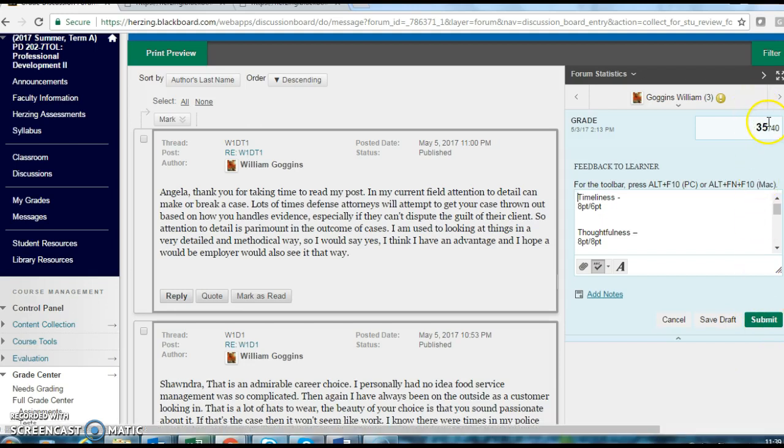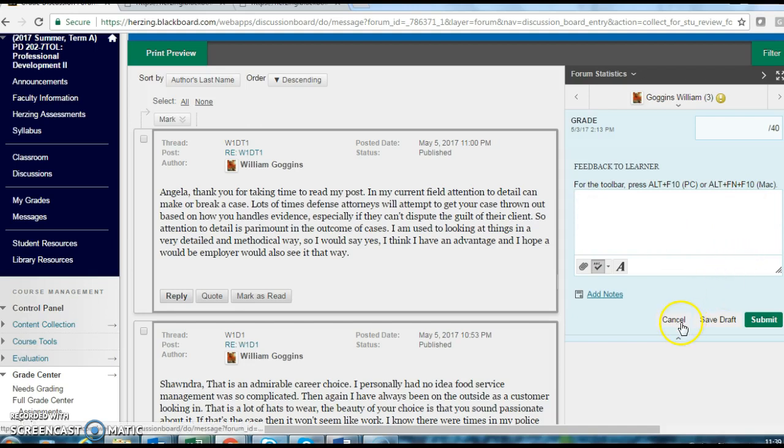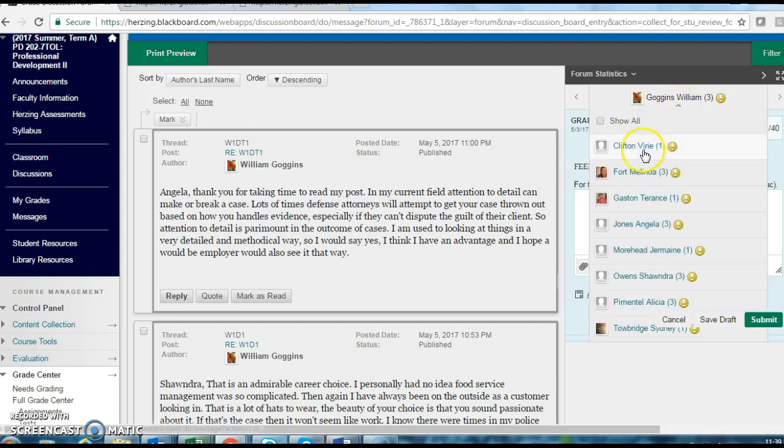I am not going to click submit because this person, I can't grade them yet. This is Friday. So let's get rid of this. But all I have to do is hit cancel. Now, once you grade that one student, here's a trick. Click this arrow right here, and you can go to the next student.